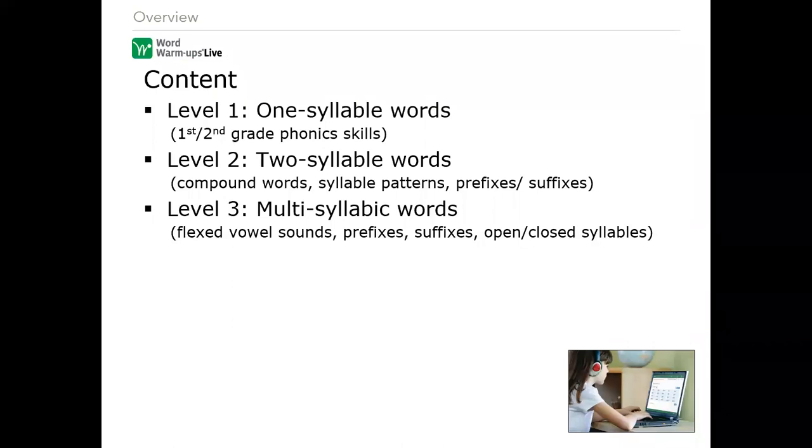There are 3 levels. Level 1 is 1-syllable words. Level 2 is 2-syllable words. And level 3 is multisyllabic words. So level 3 is really excellent because it allows students to practice decoding the words, breaking them apart by syllable, and then blending them together. That's a hard thing for a lot of students to do because the syllables sound a little bit different than blending it together sometimes. And so that's a great level for practicing that.